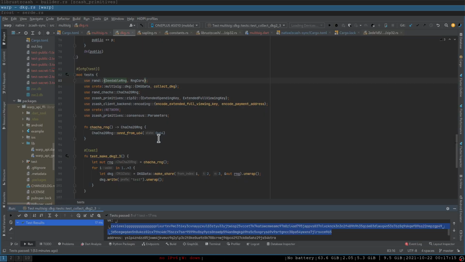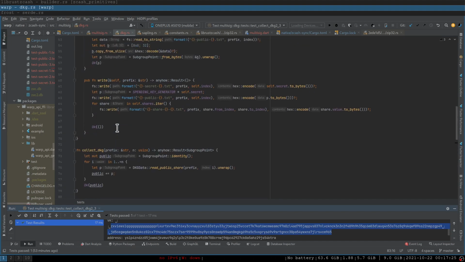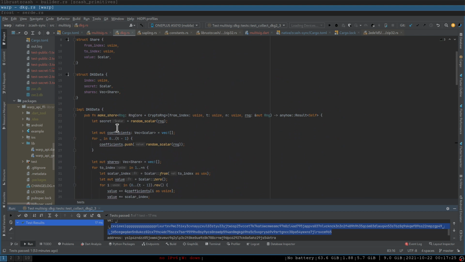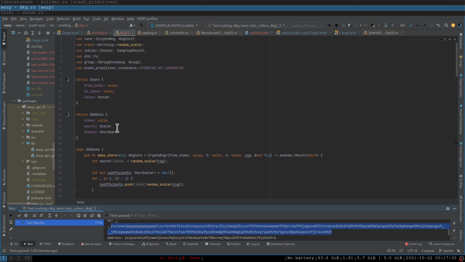Okay, folks, after having reviewed Frost, this is a short implementation of the key generation algorithm, and we're going to use it to create a multi-sig address for Ycash. So it's only one file actually.